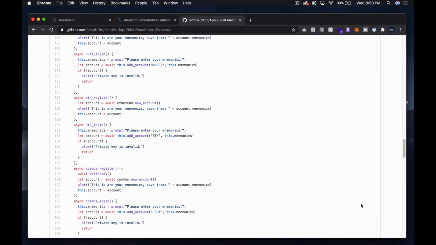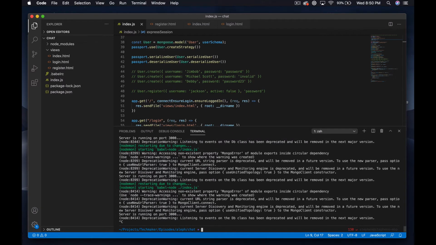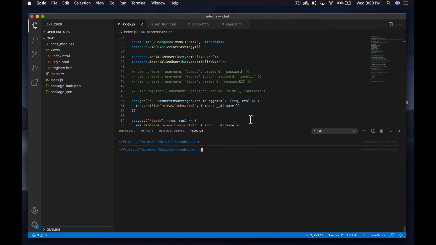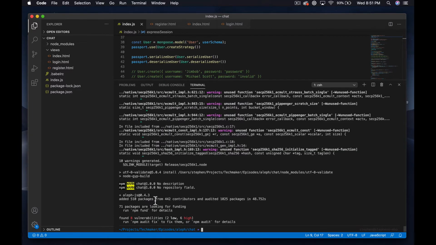Cool. So if we jump back over to our code and we have our terminal down here in VS Code, obviously if you have a separate terminal, that works just as well. I'm going to clear this up, drag this up a bit more, and we're going to install Aleph. So we'll say npm install aleph-js. This should just take a second, but I'm going to pause the video. All right, so that took slightly longer than I expected.